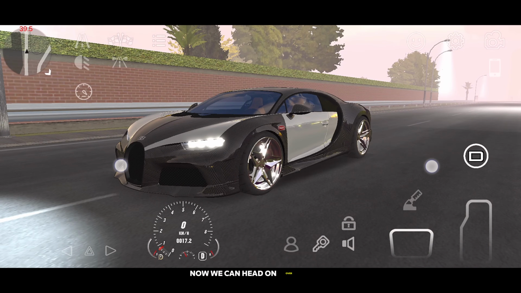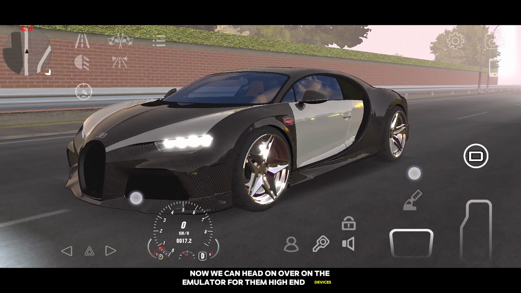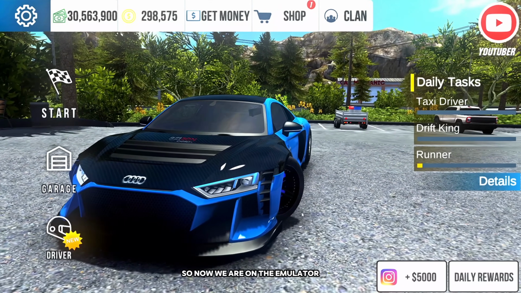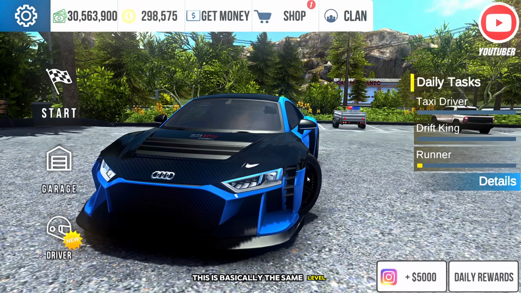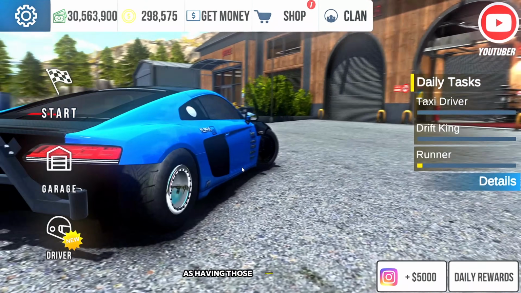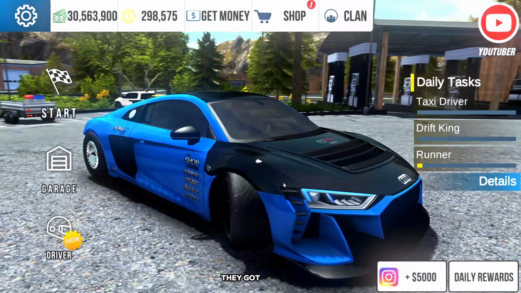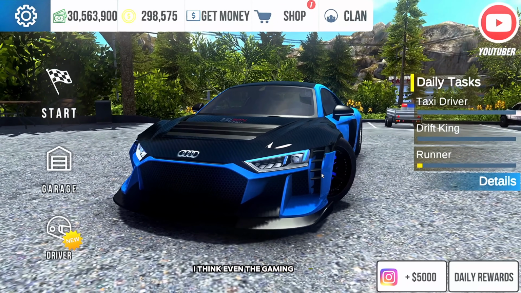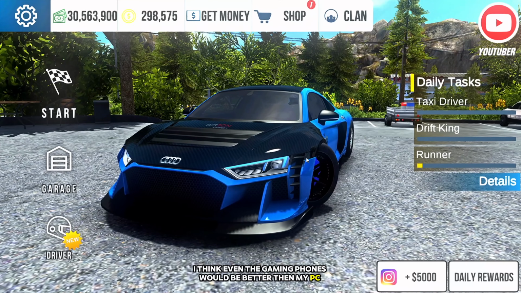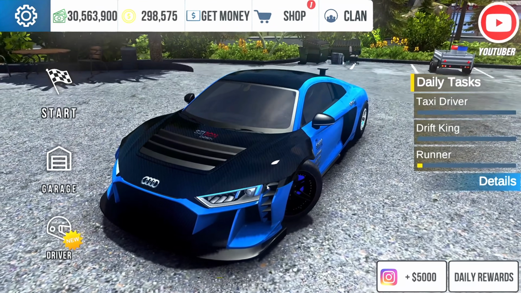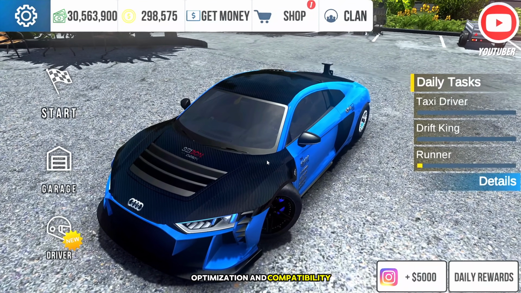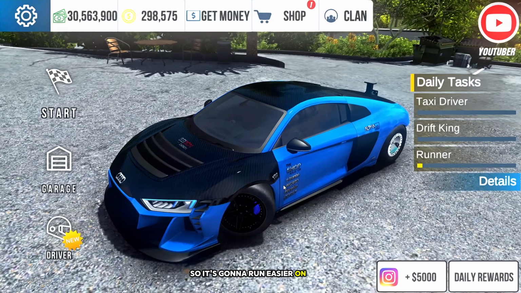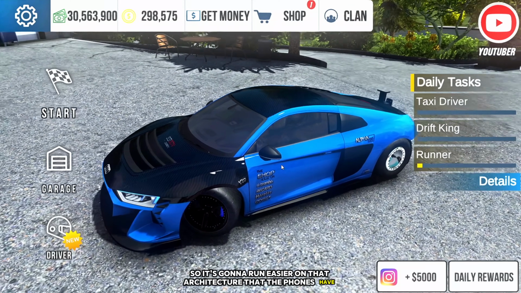Now we can head on over to the emulator for them high-end devices. Let's go. Alright, so now we are on the emulator, and this is basically the same level as having those gaming phones and all of that. They can push the same level of performance for CPM. I think even the gaming phones would be better than my PC emulator just because of optimization and compatibility. CPM was built for phones to begin with, so it's gonna run easier on that architecture that the phones have.